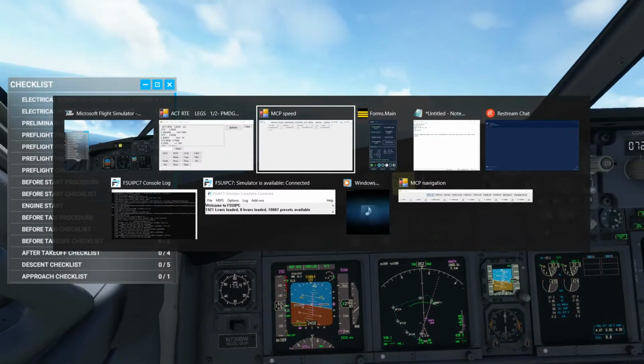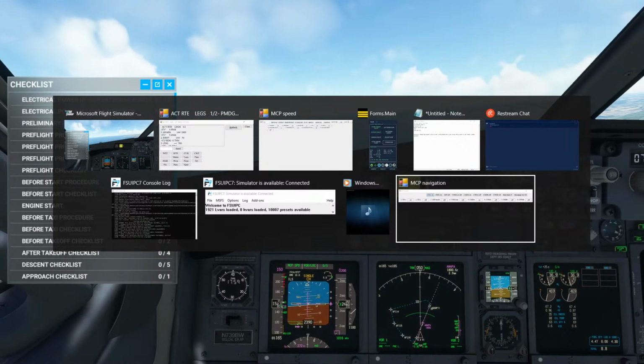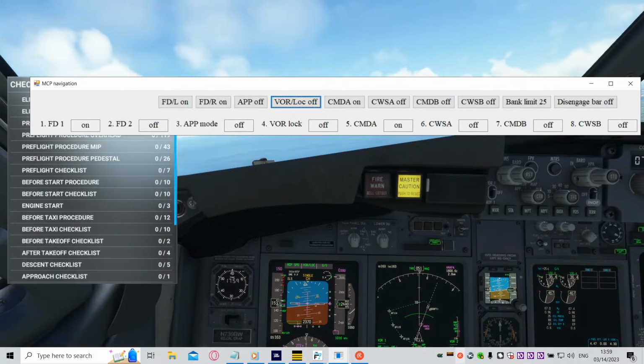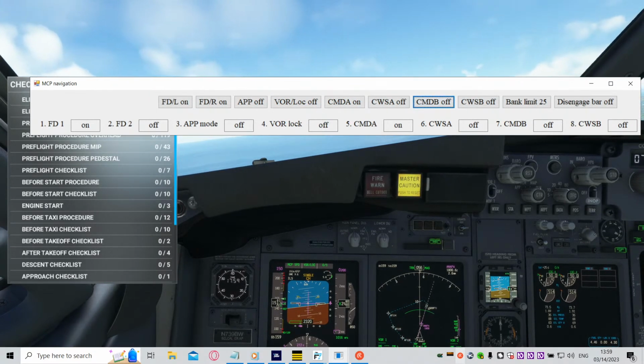MCP speed row 1 column 3. MCP navigation row 2 column 4. Right flight approach mode off. Localizer hold. CMDA on button. CMDB off button. CMDB on.